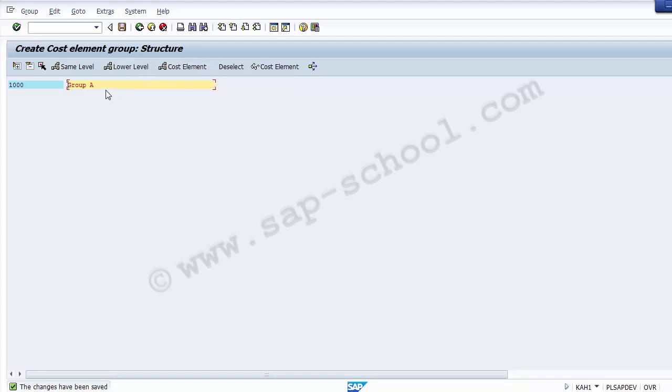Within the group, if you want to assign the cost element, you need to click on this cost element option. As I click on the cost element, you can see the dropdowns have now been included. Over here on the screen we can assign the cost element numbers which we want to be grouped within group A. The first number, suppose I assign it as 300000, that is for sales.